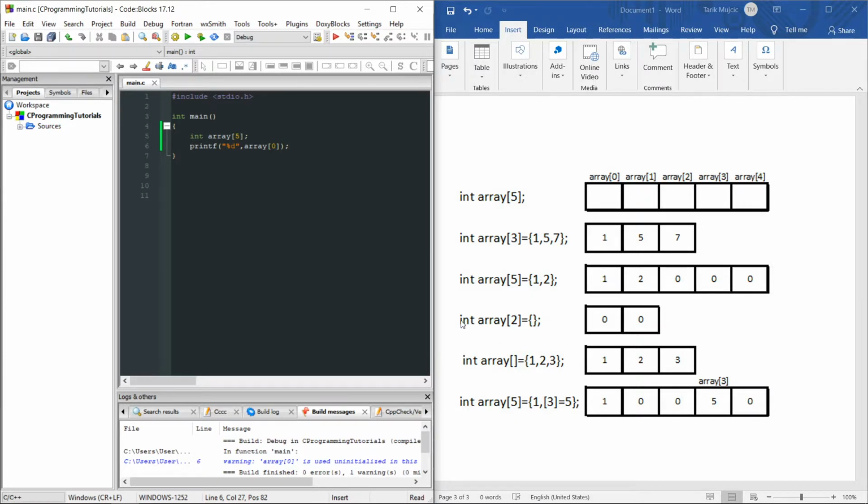If we want to avoid these random numbers which are here when we define an array like this, we can use this, and when the curly brackets are empty, it will initialize all of these elements with 0. So that's in case we want to avoid random numbers left over by accident in those memory locations. And here, int array 1 through 3.